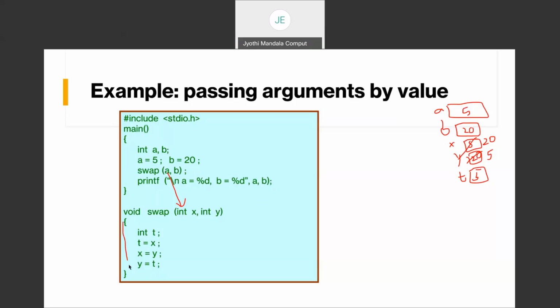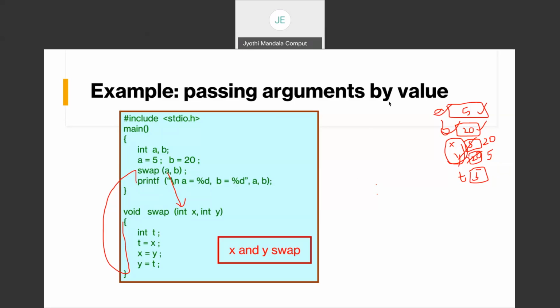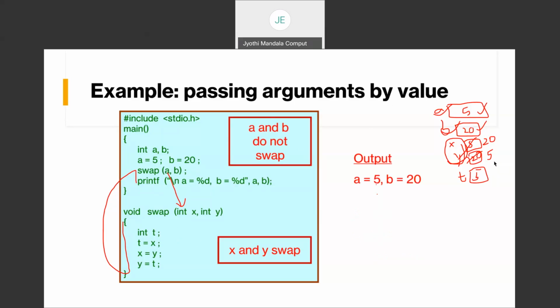After executing this function, the control goes back and comes here, where it prints the A value and B value. What is in A? A is 5 and B is 20. So by passing the values as arguments, it simply copies the values, but any changes to X and Y are not reflected in the actual arguments. This is called pass by value. Even though we swapped X and Y, it has not swapped the A and B values. So the output you get is A equal to 5 and B equal to 20.